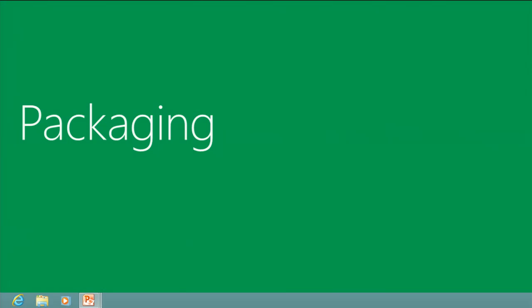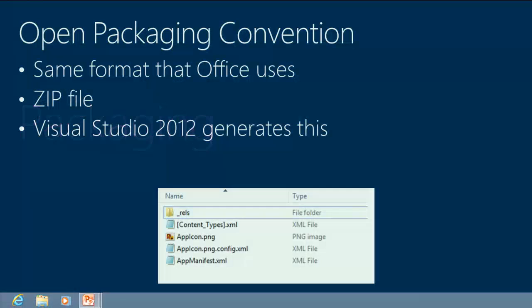So to start out with, one of the first things you're going to need to understand while actually building this stuff is what is the .app package. Behind the scenes, we have a new packaging format. It's really just a zip file. And the zip file is the Open Packaging Convention. That zip file we renamed to .app.